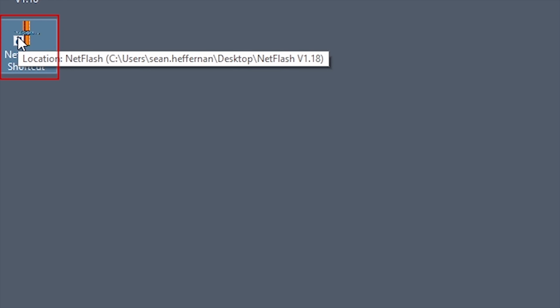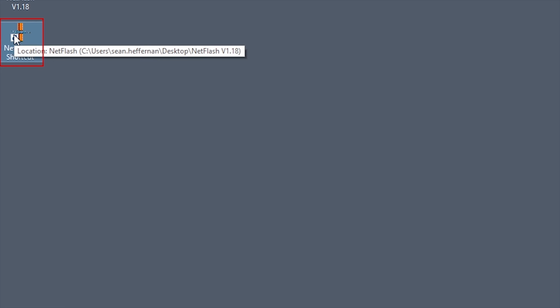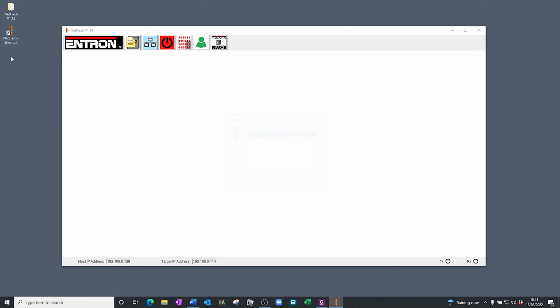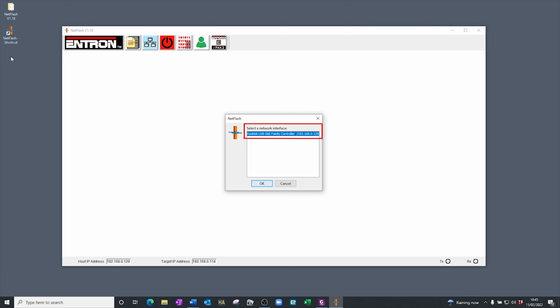Double click the NetFlash EXE shortcut icon and wait for the programming tool to open. This may take a few seconds. Now select a network interface and click OK.